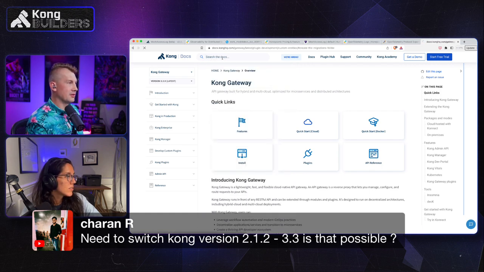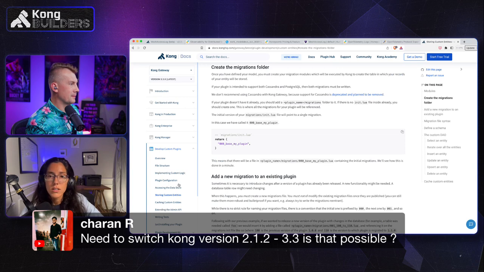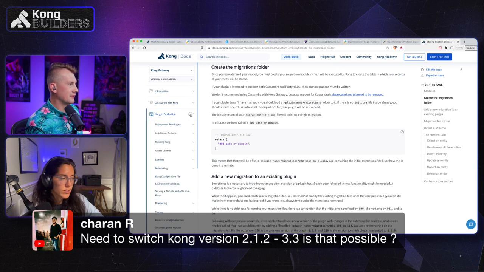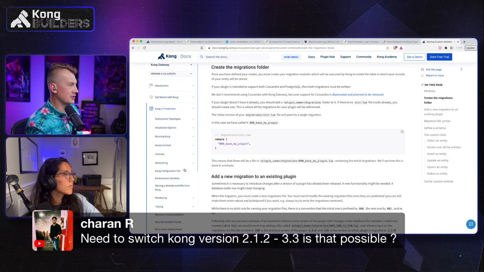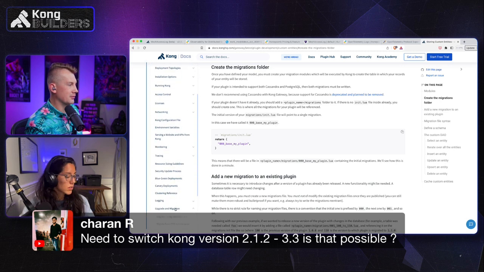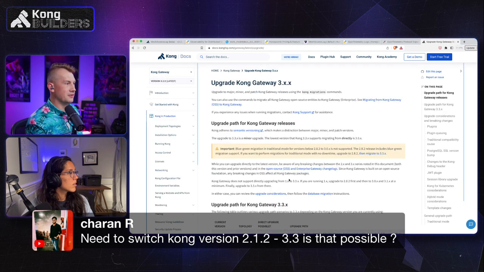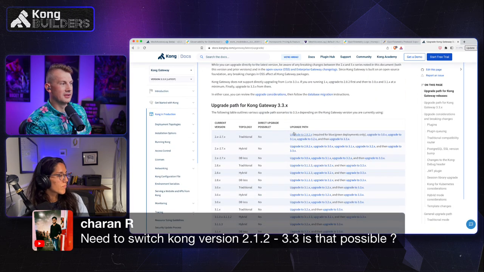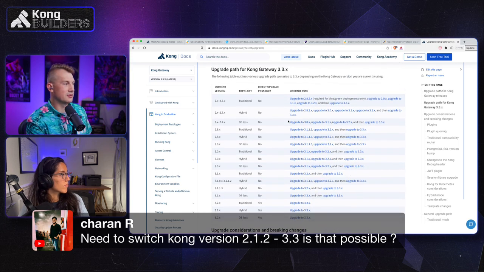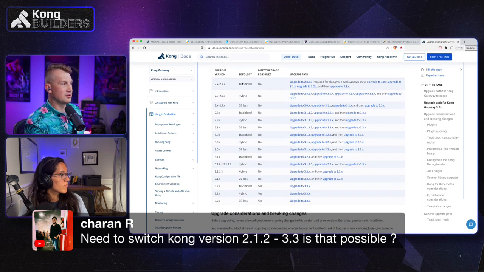Some sort of migration guide doesn't have it. I think it's upgrade for mesh. I think it's the key term. We're going into Kong in production and something like upgrade and migration. So if you want to go and learn how you can upgrade your Kong, here's the answer for you. 2.1 to 3.0. 2.x, 2.7. Is direct upgrade possible? No.